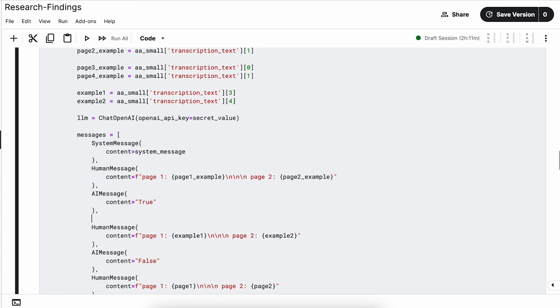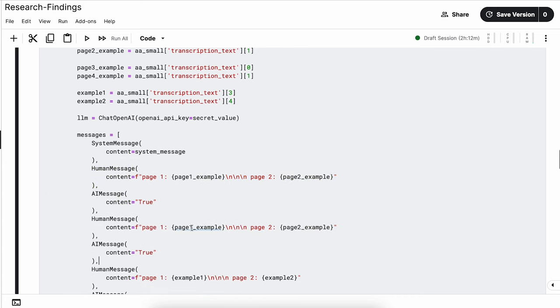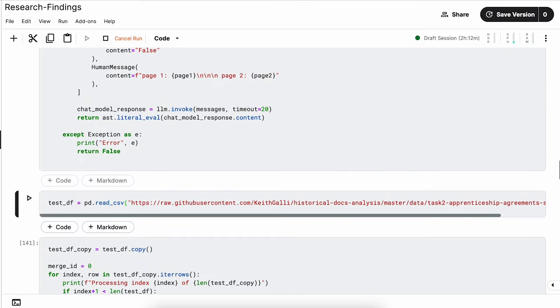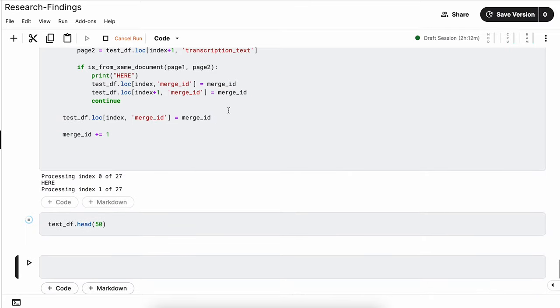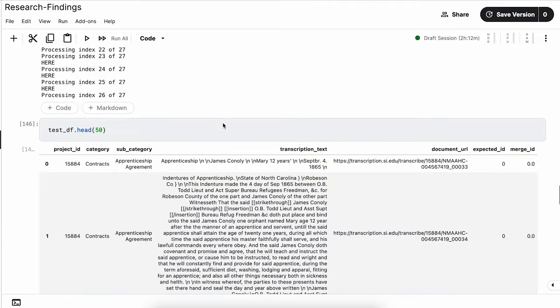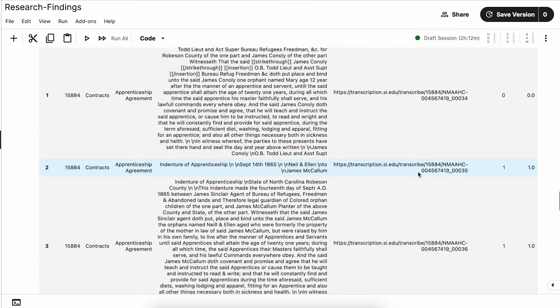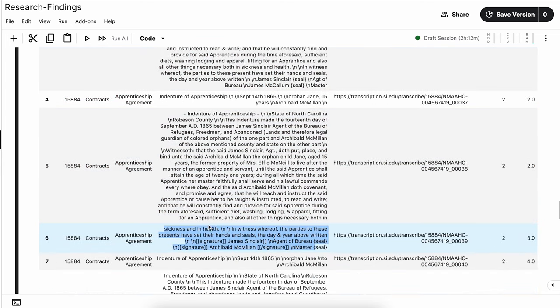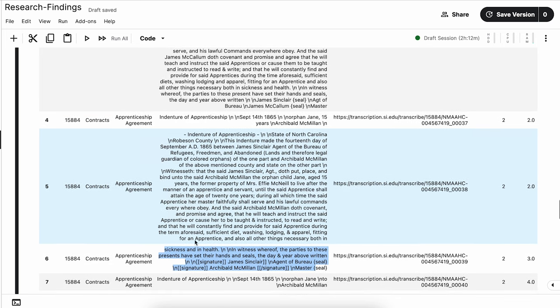So you can train it with some, or give it some additional context. Let's see how that works. All right, let's see how our expected IDs compare. Sweet, good. No, it's struggling on this one. This is so clearly a continuation of this.